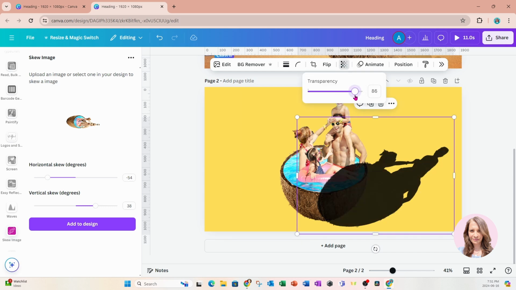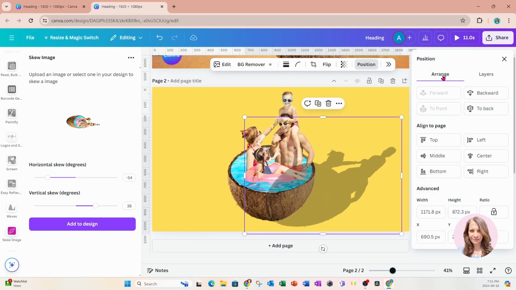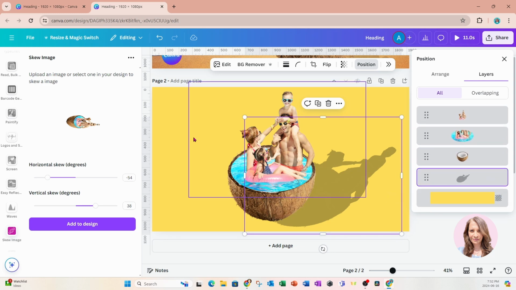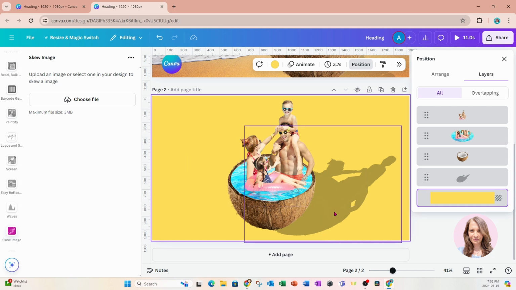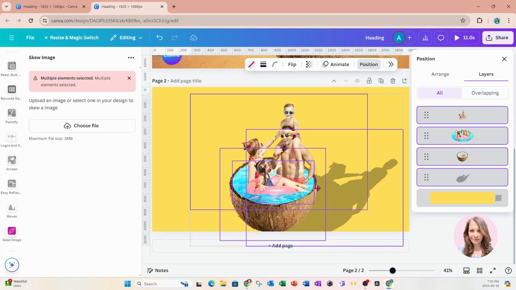If you didn't see that, I clicked this checker box, and I'm just making that shadow transparent like that. And I'm going to push it in behind the coconut now. So I'm going to go to position, layers, and I'm going to move that shadow all the way behind my coconut like that. Okay, so now that we got that all done, the next thing is we're just going to grab this and I'm going to put it down there like that.